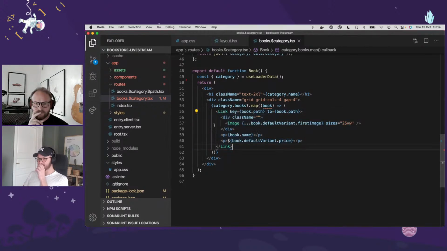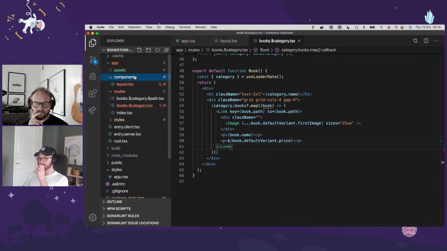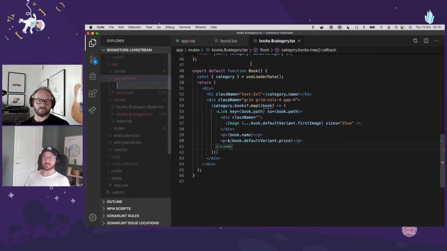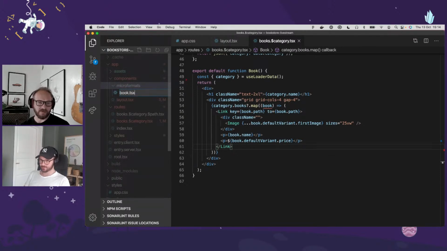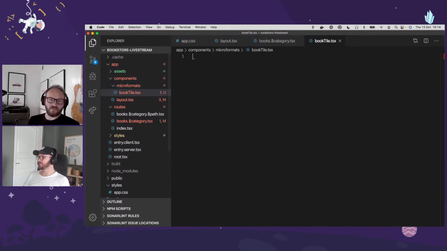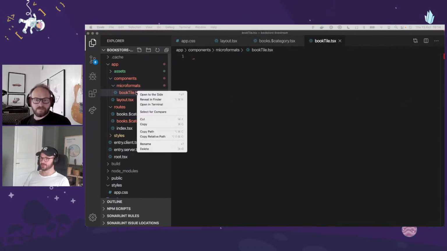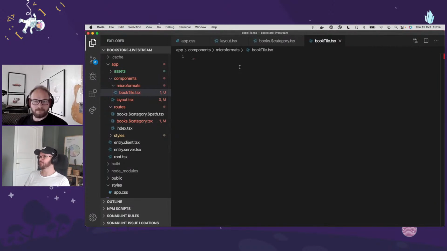So first off, I would call it a microformat component or listing component. We are going to extend it further down the line to maybe have documents as well, so it's good to have everything in one folder. And microformats is basically rendering one item in a different context. So in a search list or a category listing or related products or basket, a different context to view the item. Exactly. So we're going to call it book tile for now.